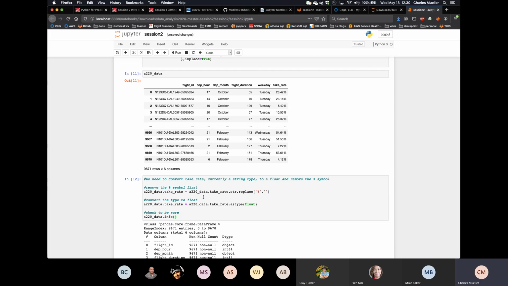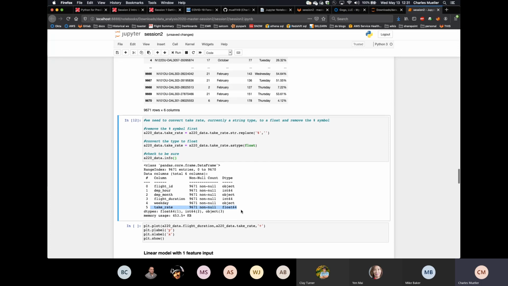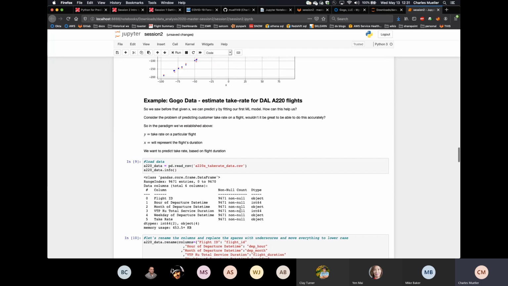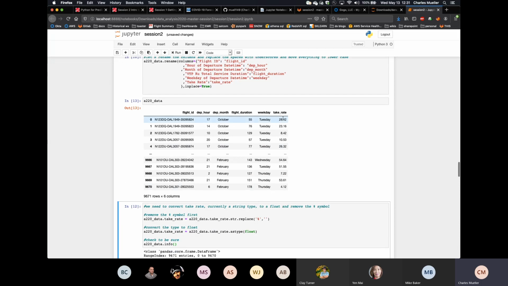So let's hit Shift and Enter and run the cell. And what we see down here is that take rate is now a floating point number. So that's great. And if we want to take another look at our data frame, we can just print that again, and you can see, okay, great. The percent sign's gone, just as we expected.